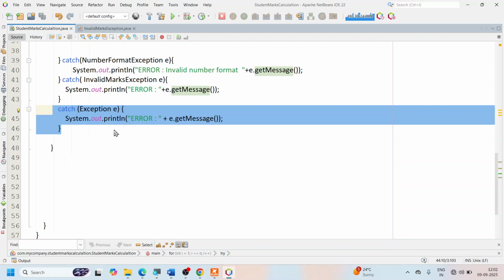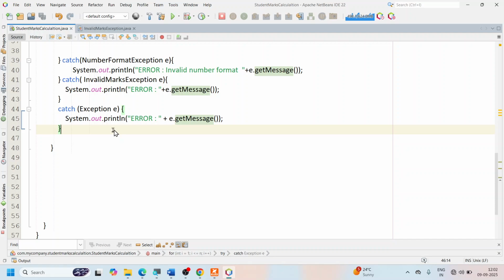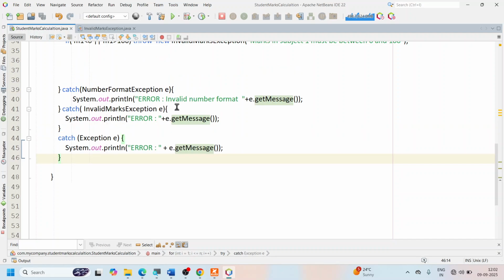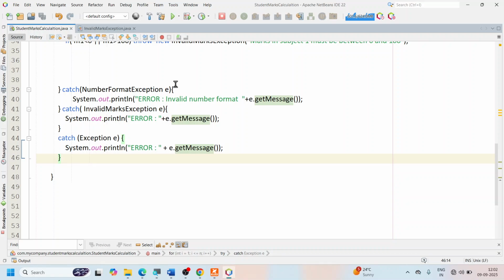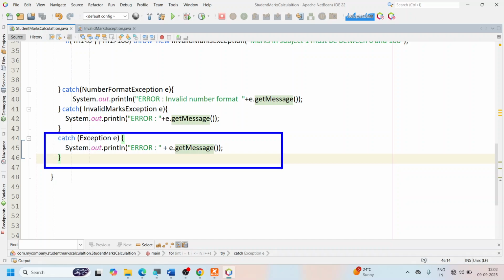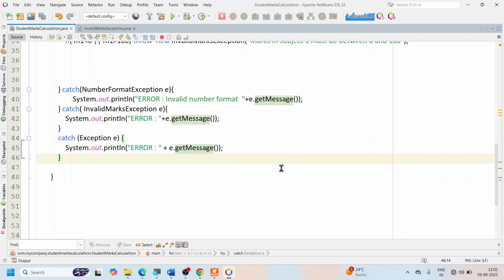Remember, very, very important thing. This must be the last one to be handled. This placing makes a lot of sense. This must be the last one to be handled. If you place it right at the beginning, none of them will be handled because this is the mother of all. It will handle all the exceptions, including your exception as well as number format exception. So this catch must be the last one in the try catch block.